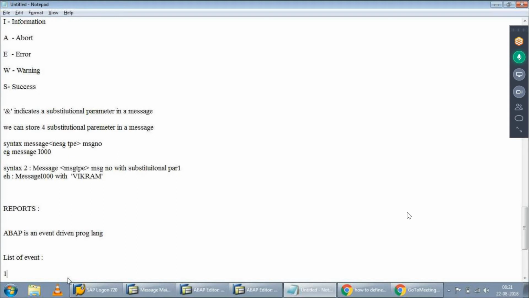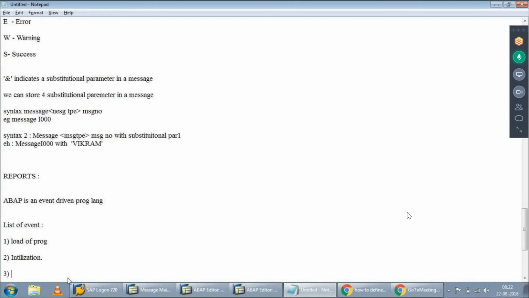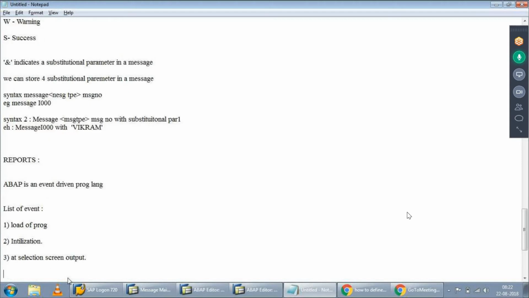In ABAP reports, we have certain events. So what is the list of events? First event is load of program. Second event is initialization. Third event is selection screen output.